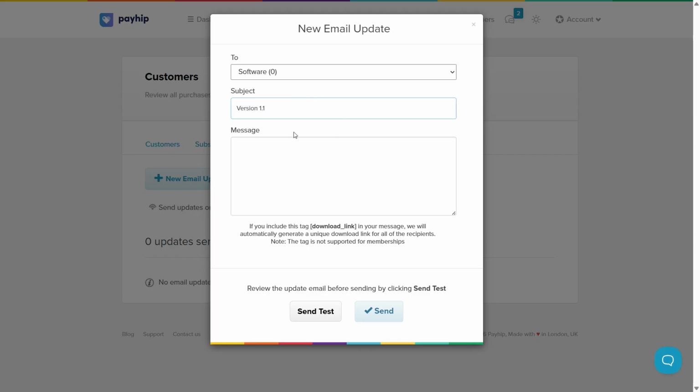Now move down to the main message body. Here is where you explain what's new. You might list the changes such as bug fixes, performance improvements, new features, or updated documentation. Write in a friendly, straightforward way so customers know exactly what has changed and why it matters to them.